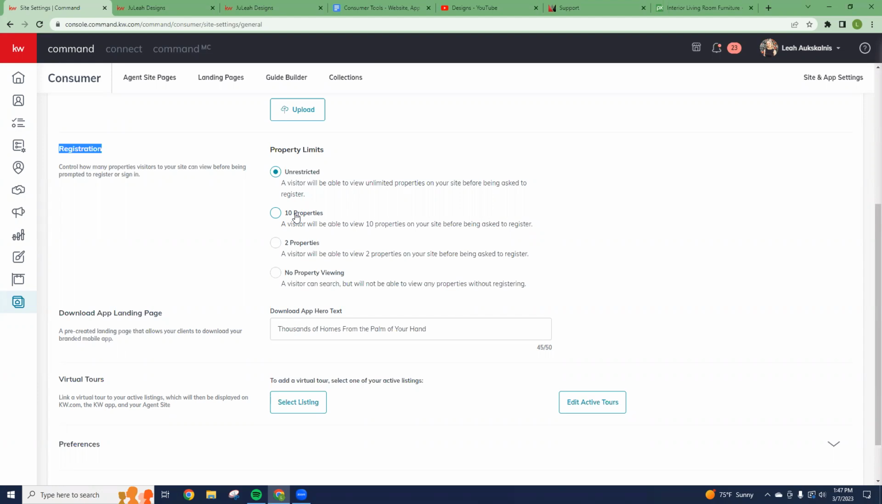No, so they'd have to register on your site and then you'll get notified every time they log in and every time they like a property.